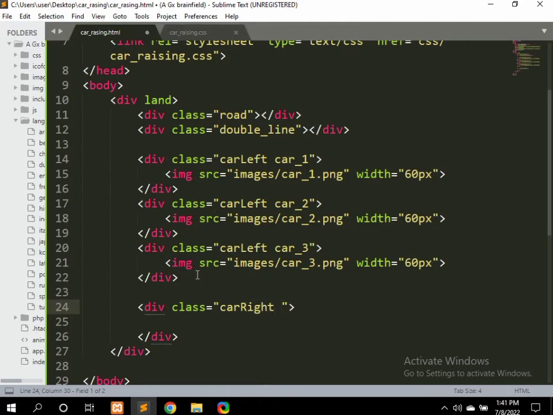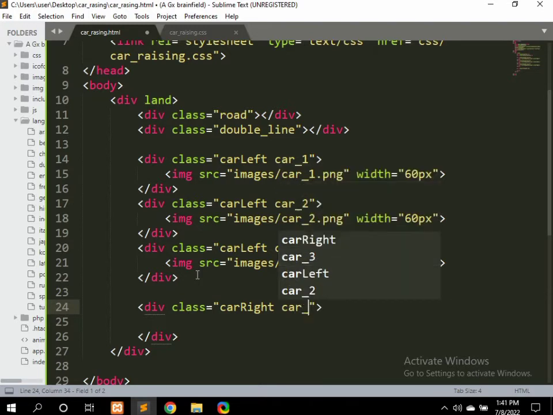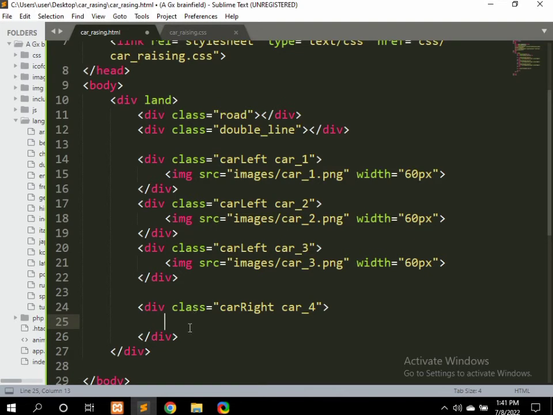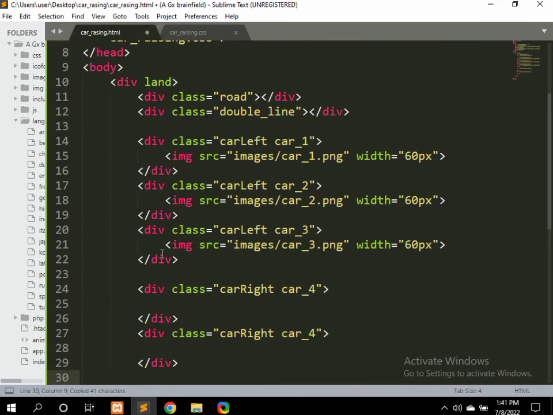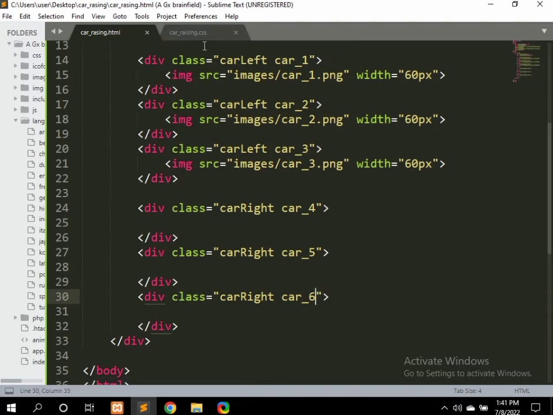So inside car right, let's give car right a car. Let's say car 4. So this one will now be car 4. Let's duplicate it into three places. So we change this one to car 5, and change this one to car 6. So we have three cars on the right side, and three cars on the left side.